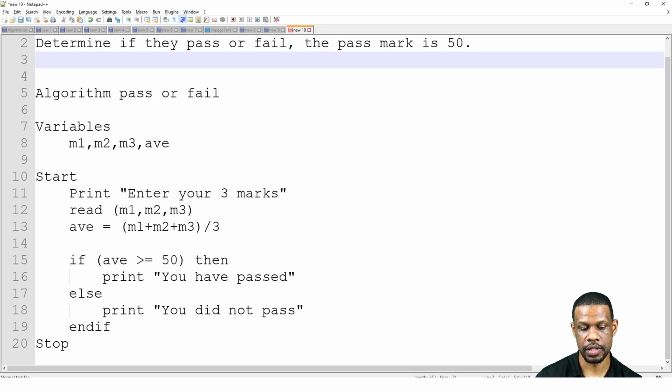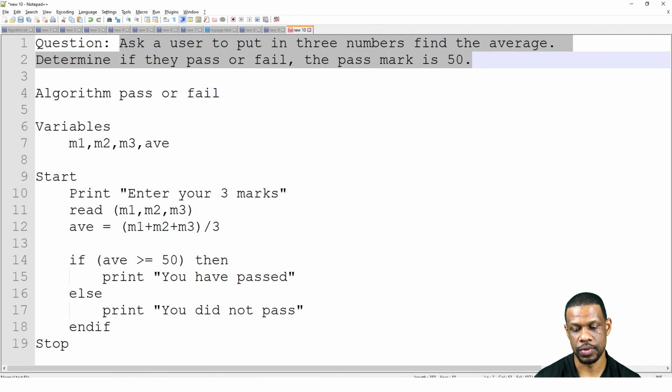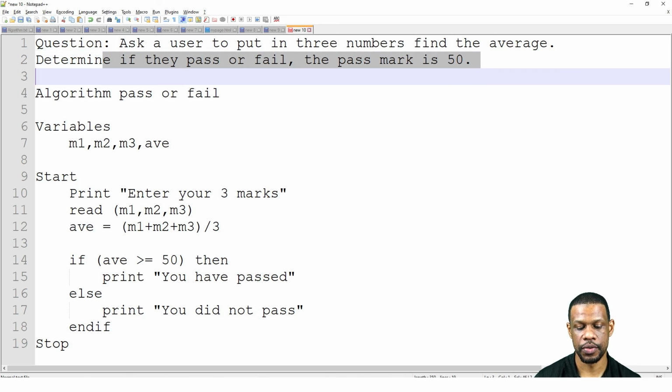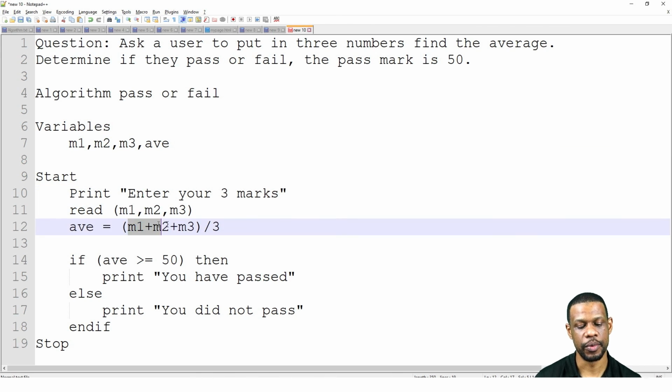That literally solves the problem of ask a user to put in 3 numbers and find the average. Did we do that? Yes, we did that at the start. Determine if they pass or fail. The pass mark is 50. So I get the 3 numbers, M1, M2, M3. I determine if they pass or fail, M1 plus M2 plus M3 divided by 3. And then I check to see if the average is greater than or equal to 50, then print you have passed, else print you did not pass. Or you could print you have failed. And that's a simple selection. It doesn't get much harder than that.